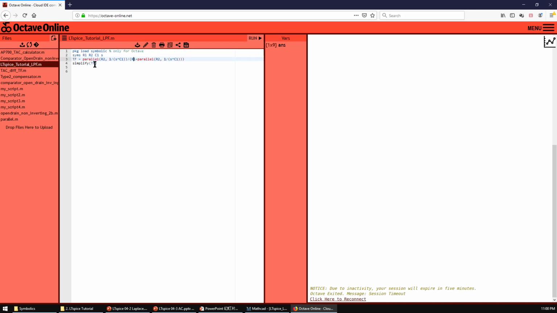And then we define some symbolic variables r1, r2, c1, and s. We define a transfer function TF as parallel of r2 and 1 over sc1, divided by r1 plus the parallel of r2 and 1 over sc1. And then we can simplify the equation using simplify. So we run the code.